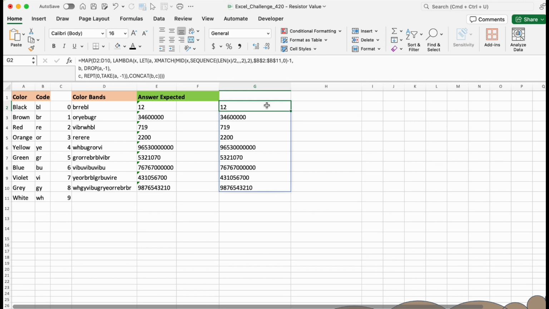So that's about today's challenge. We've been able to solve today's challenge, and you can see all the functions we've used. We've used X function, mid, sequence and length, drop and take, repetition. So we've used so many functions to achieve this.